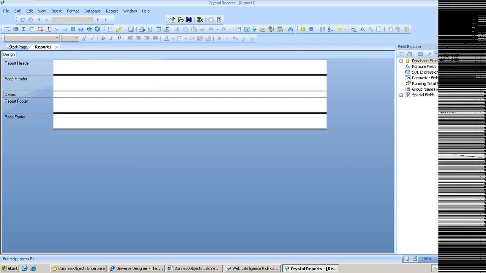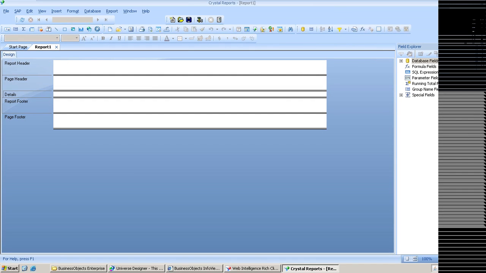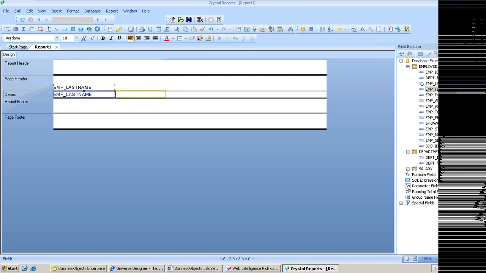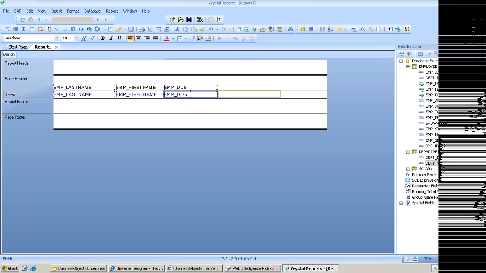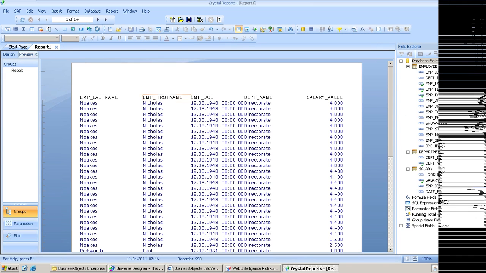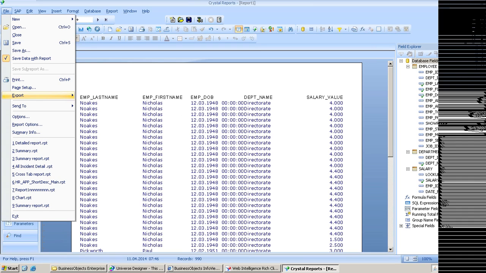I'm just showing how the report looks. Employee, employee name, employee first name, employee date of birth, and then department name, salary. This is called the report. And go to File, Export.